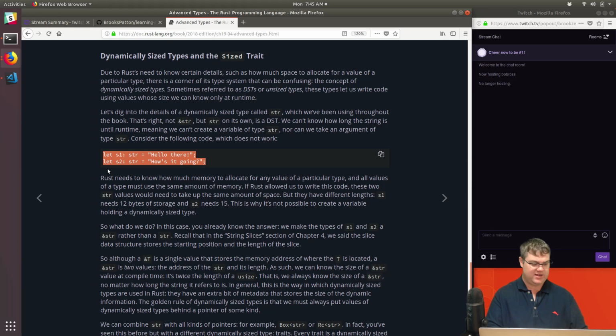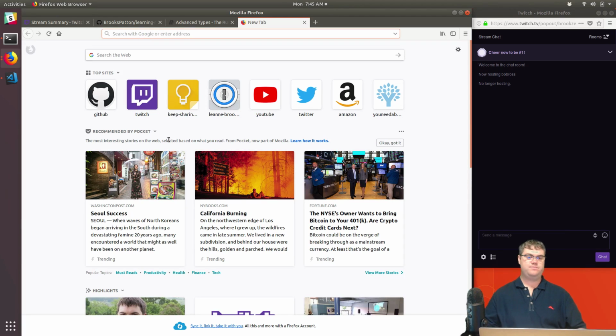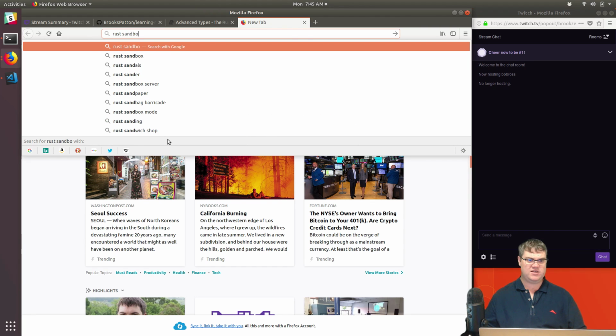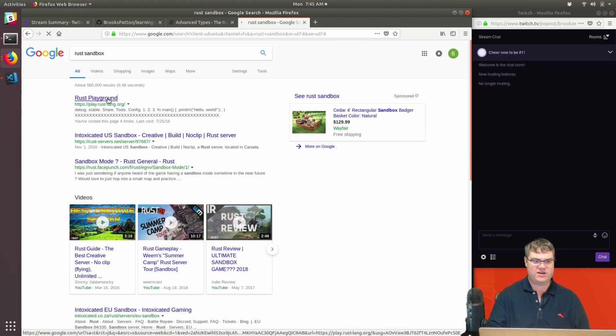This one feels a little bit odd. I want to try this out. Let's see. Rust has a sandbox to play with things. Playground. That's what.